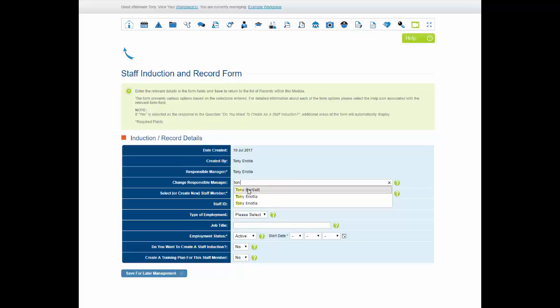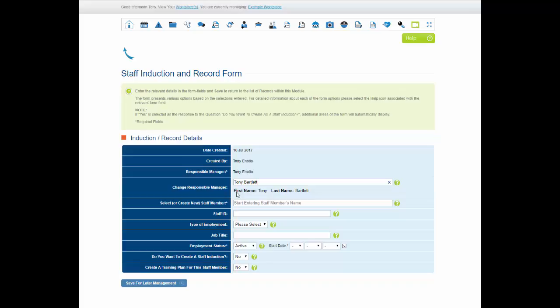If you reassign responsibility, when the new manager is selected, their first name and last name appear below the input area. And whenever a record is saved where responsibility has been reassigned, the new responsible user receives an email alert.